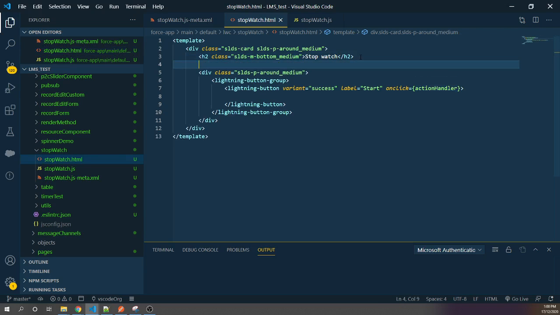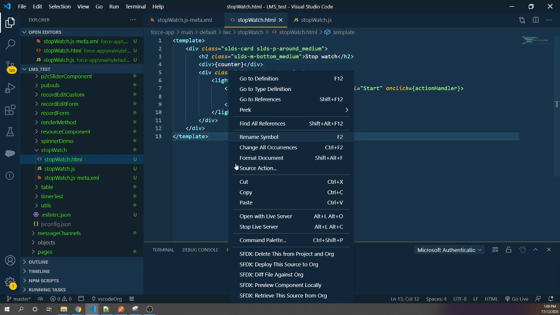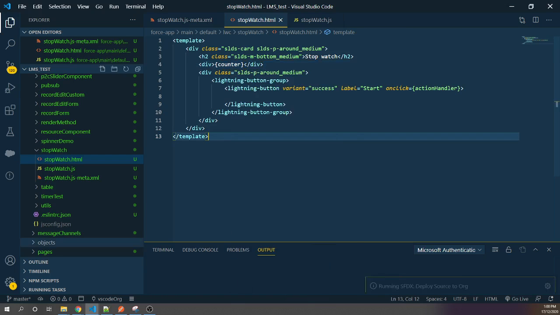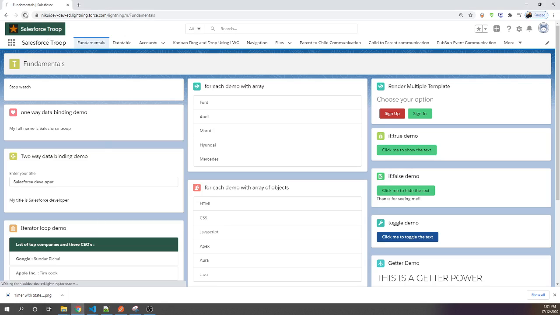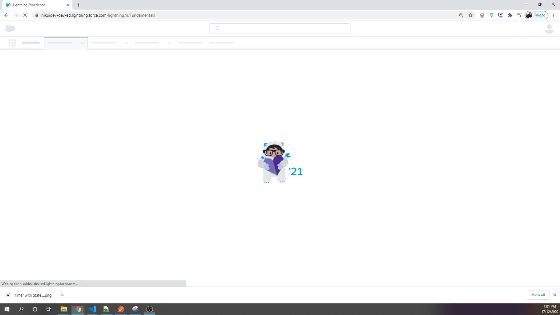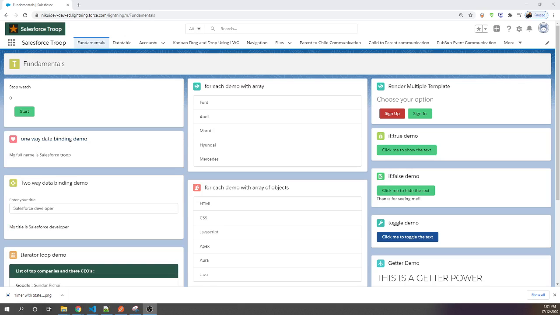Okay, so what we can do here is a div and counter. We are just printing the counter right now. Let's deploy this and see if it's working or not. So it's deployed now. Let's go to our org, refresh the page, and now you can see that I just refreshed it again.